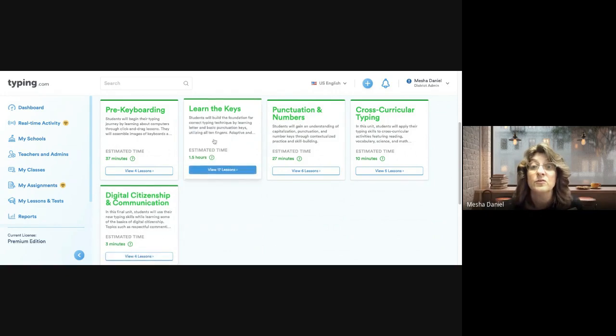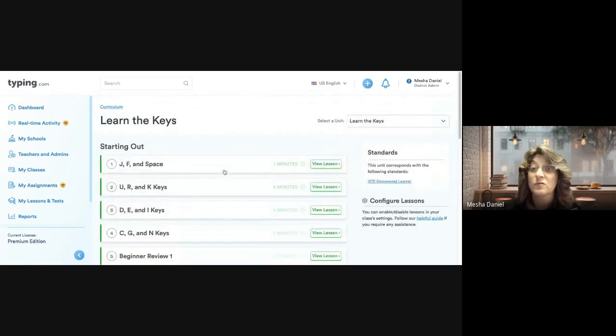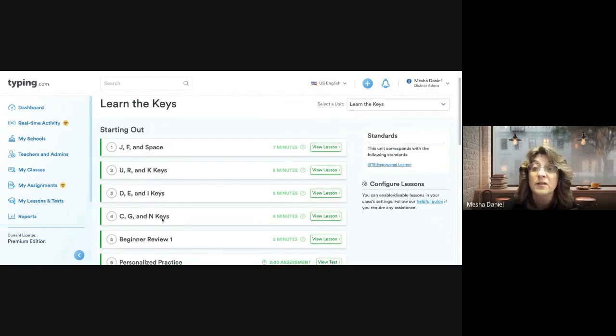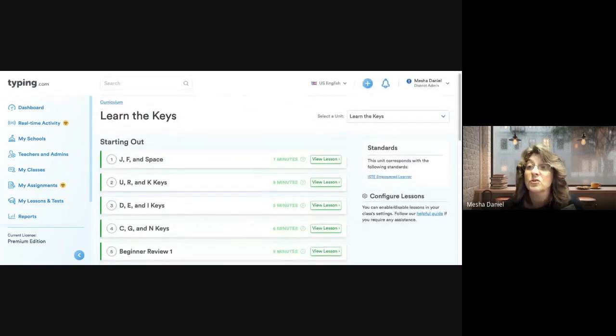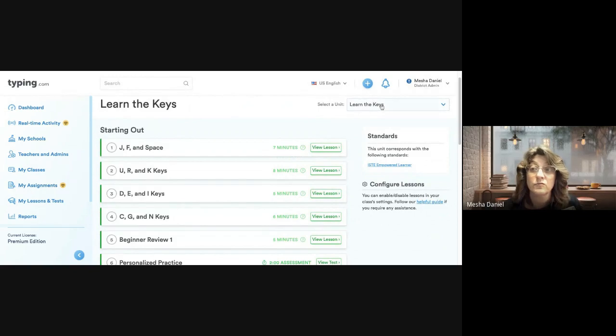So if I'm going to go into learn the keys, let me see. And you see, you can view the lessons. I'm going to go ahead and view the lessons. Okay. And it's going to show me what these lessons look like under learning the keys. And again, you just kind of go into any one of these that you want to.